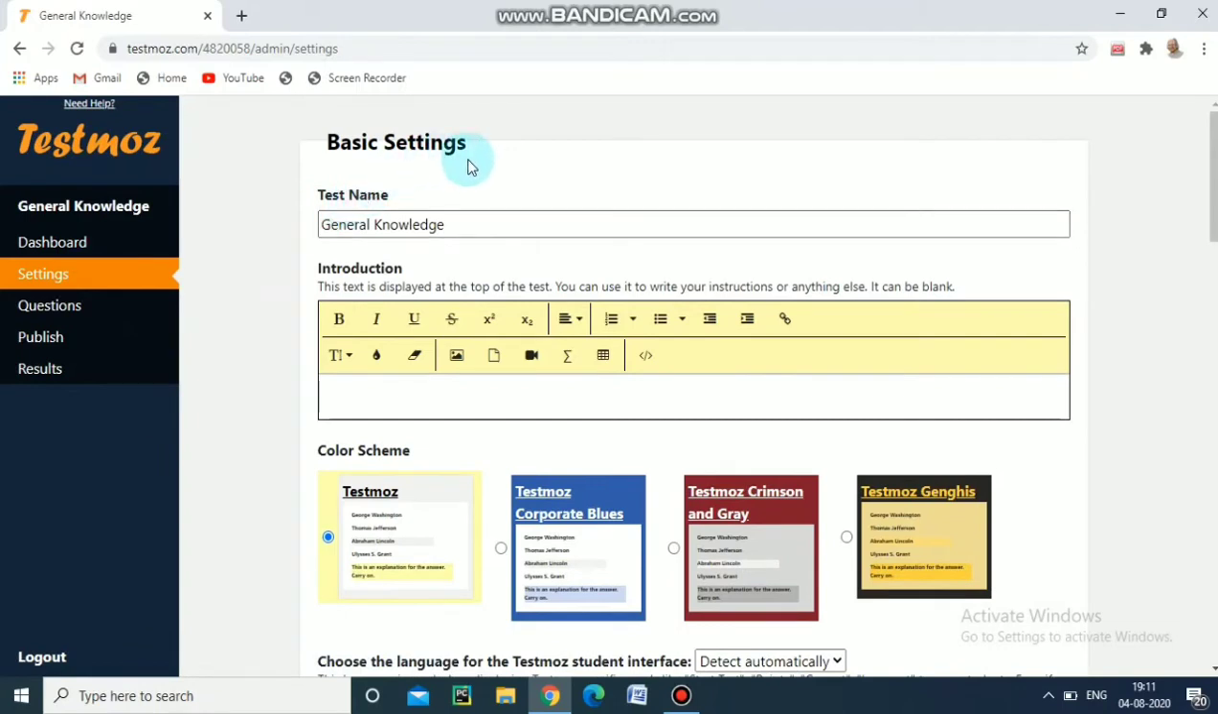Here the basic settings are there. The name of the test is General Knowledge, which we have already given. And in the introduction, if you want, you can give some kind of description or instructions to your students. I am giving: complete the test in time. All the best. I am just giving a small instruction, that's all.